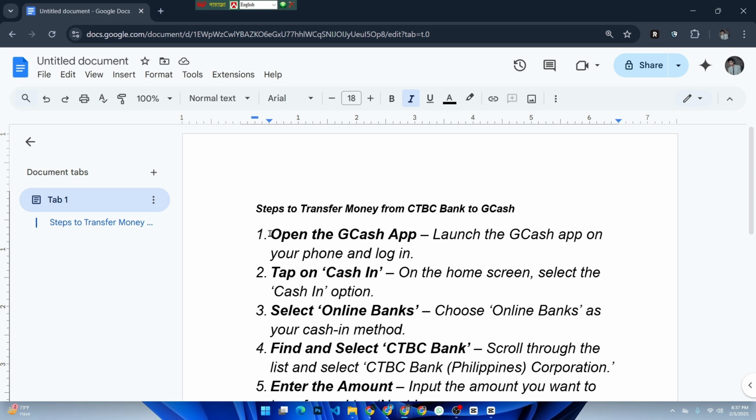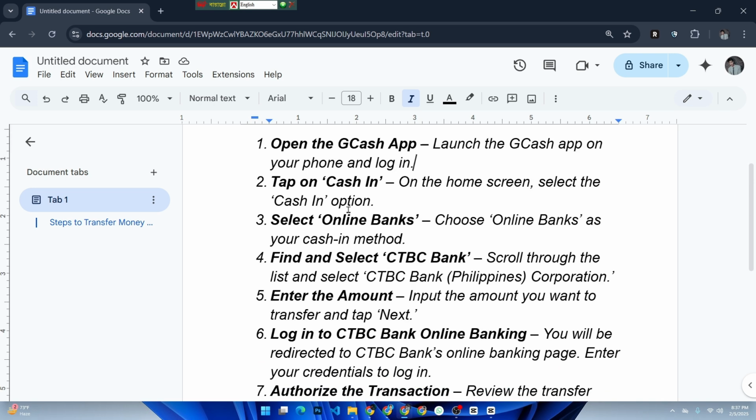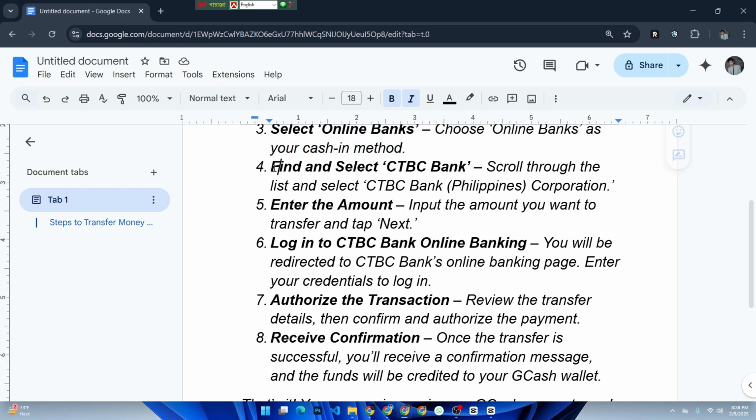First of all, open your GCash app and ensure you are logged in. On the dashboard, tap on Cash In to start the process. Next, choose Online Banks from the list of cash in methods. Scroll through the list and select CTBC Bank for Philippines Corporation.